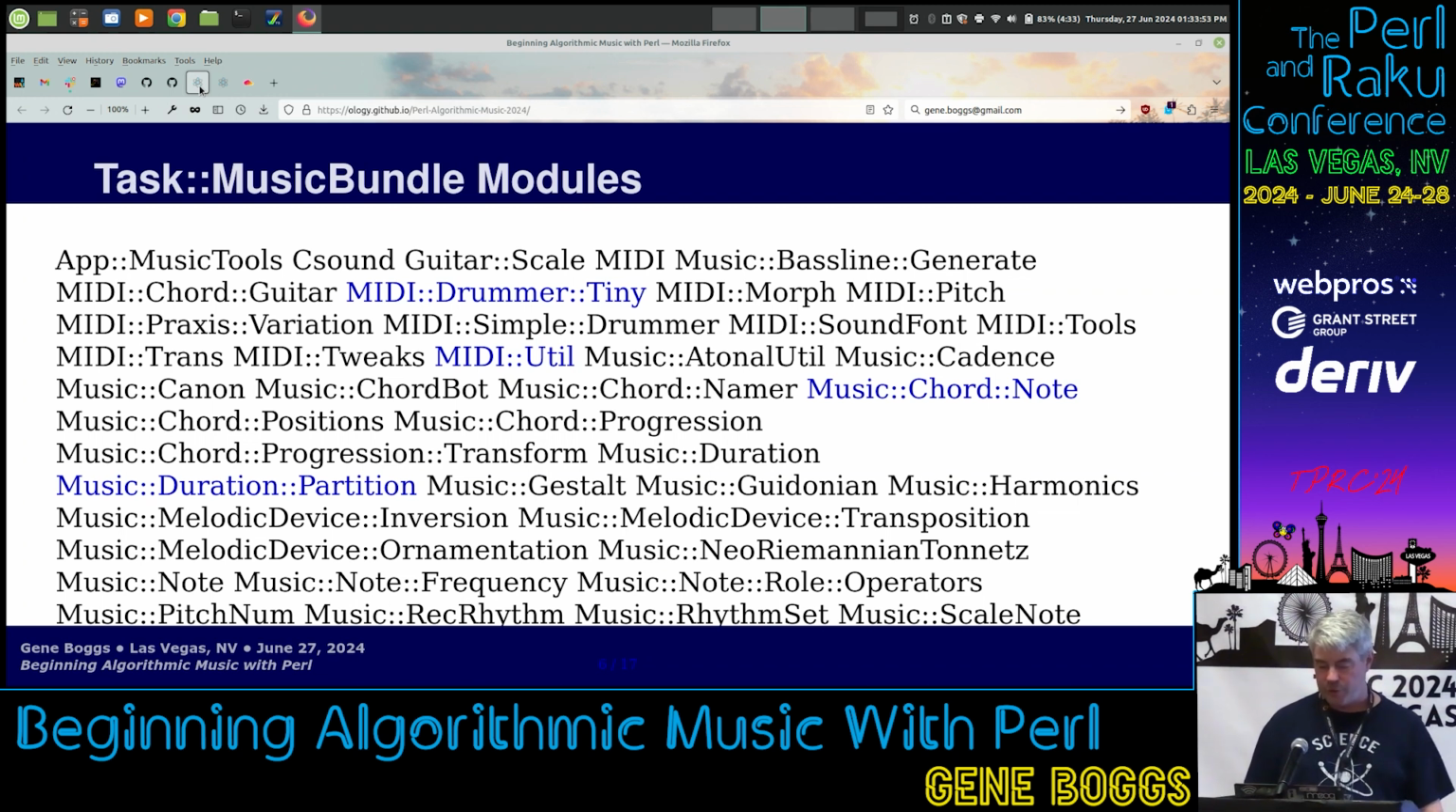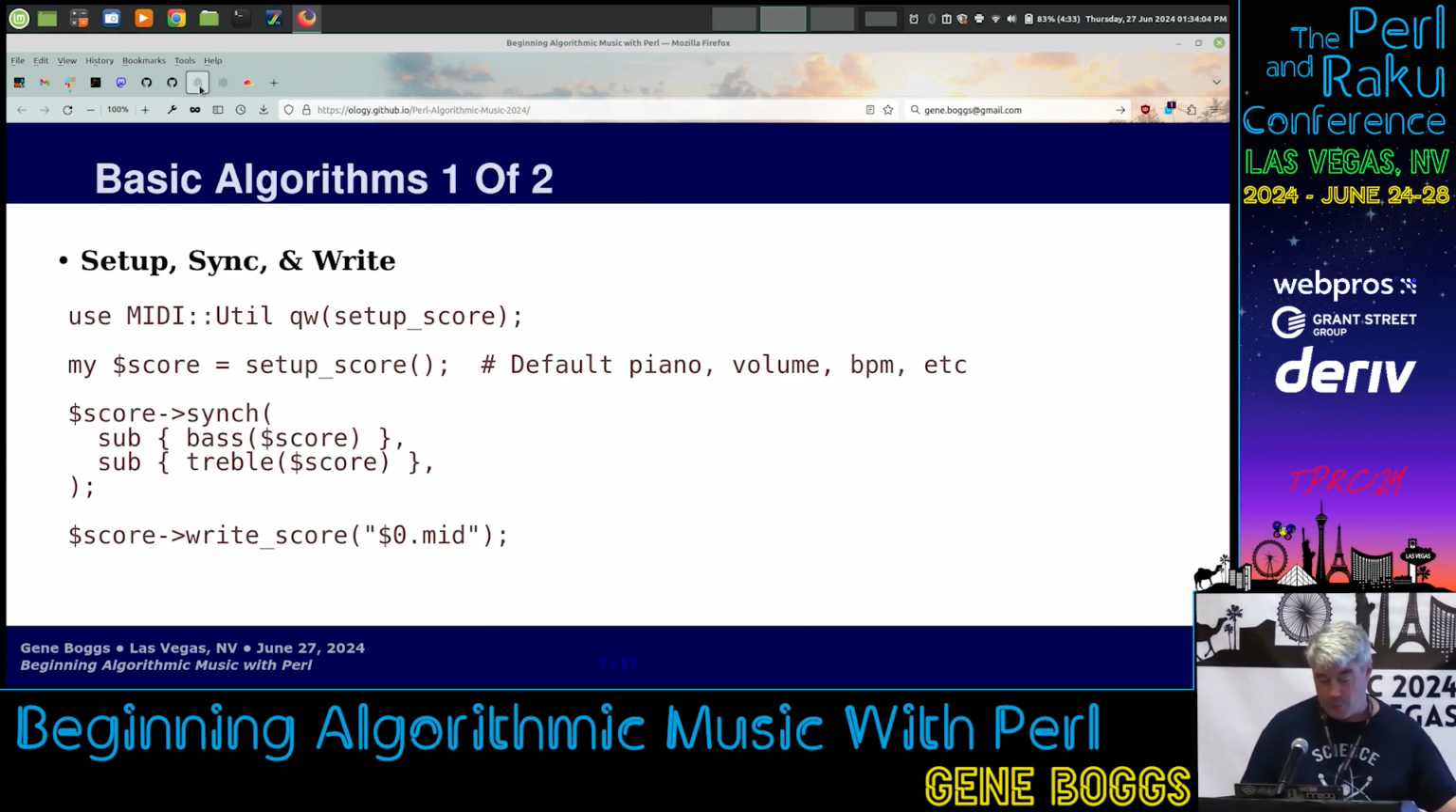But there are these music modules that are more than this on there, but these are just ones made for creating music. So drummer stuff and chord progressions and things like that. All right, so here we get to the algorithms finally.